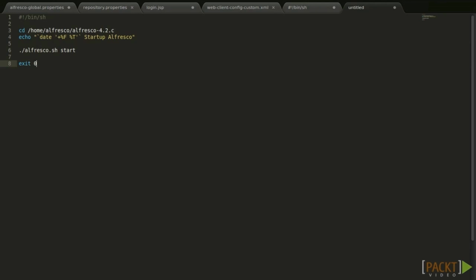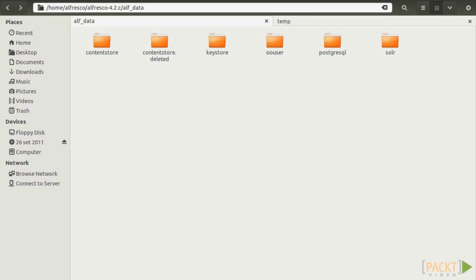One of the backup methods allows us to backup an Alfresco instance simply by copying specific folders. Some folders can be backed up when Alfresco is running, and some others can't. In alf_data, we'll find a PostgreSQL that must be backed up when Alfresco is down.